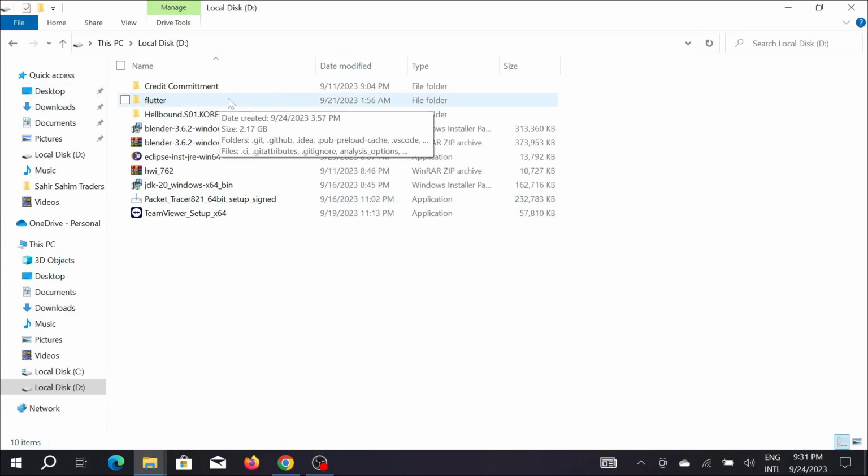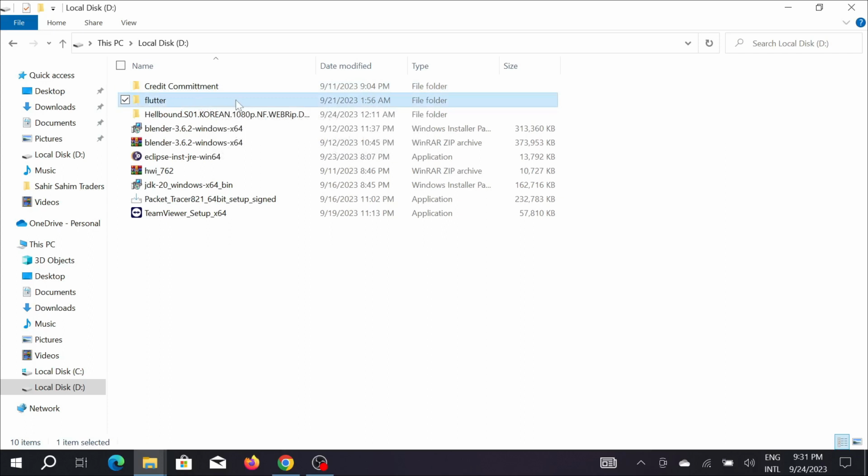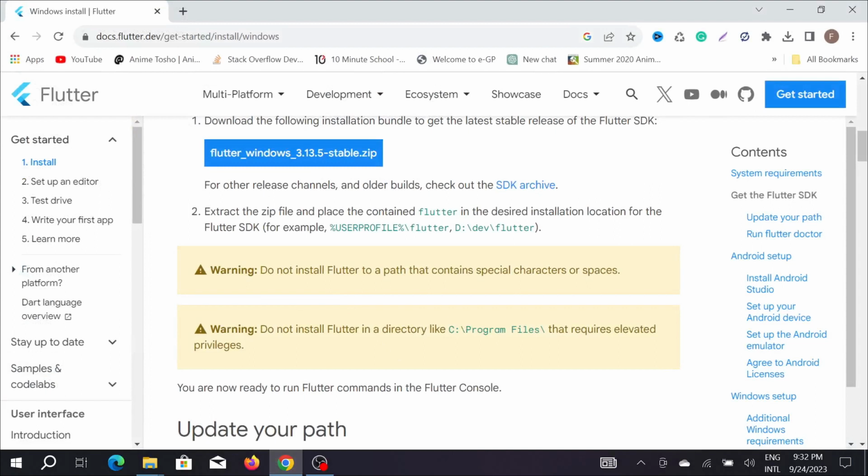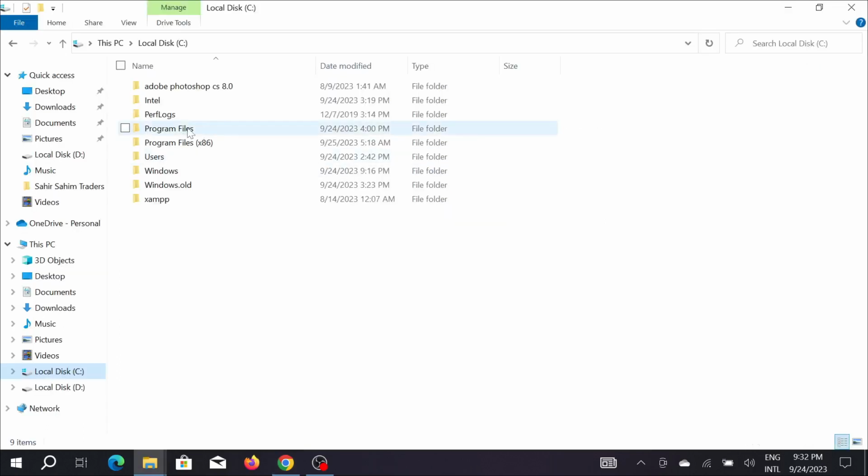This is the whole folder. Now just click it and copy this folder. You can also cut it and just go to your C drive. And we already know we cannot install it in Program Files, and we cannot set the path on a special character or space. So we're not going to paste it there. We're just going to paste it here, just like that.